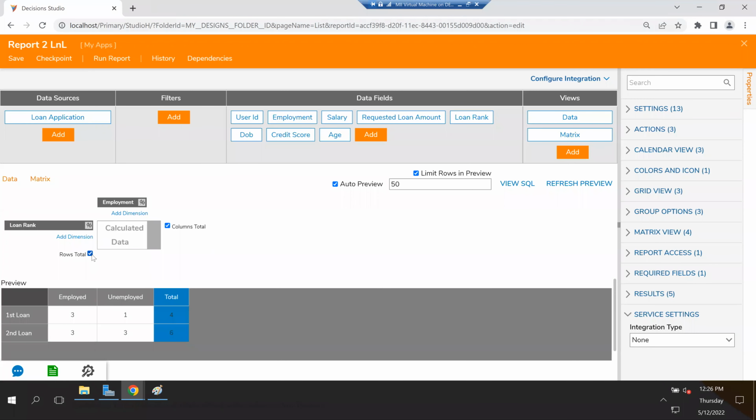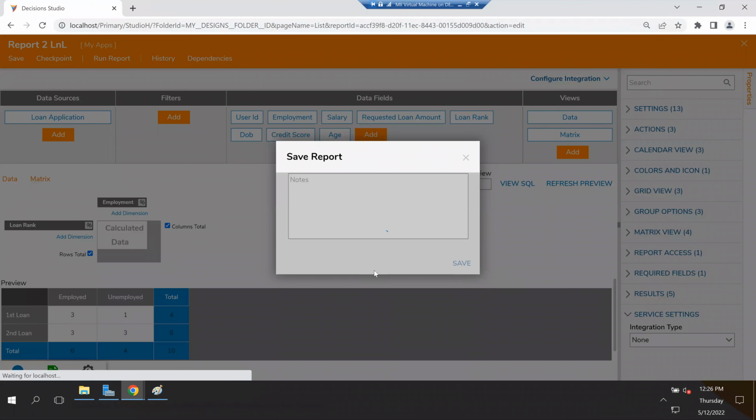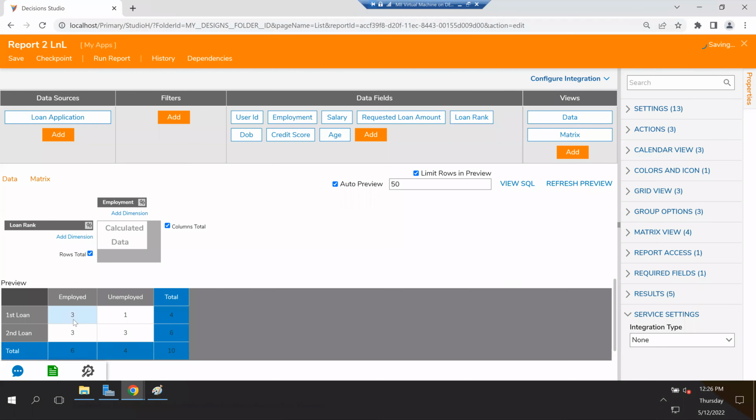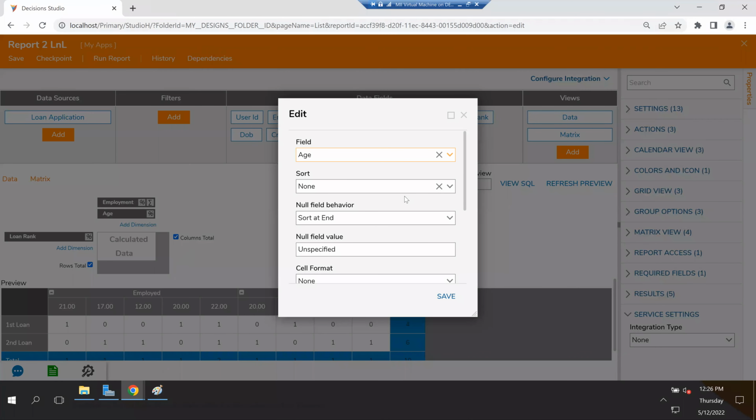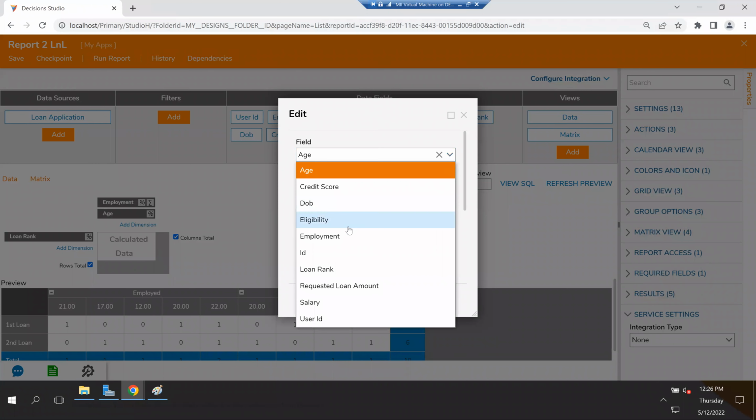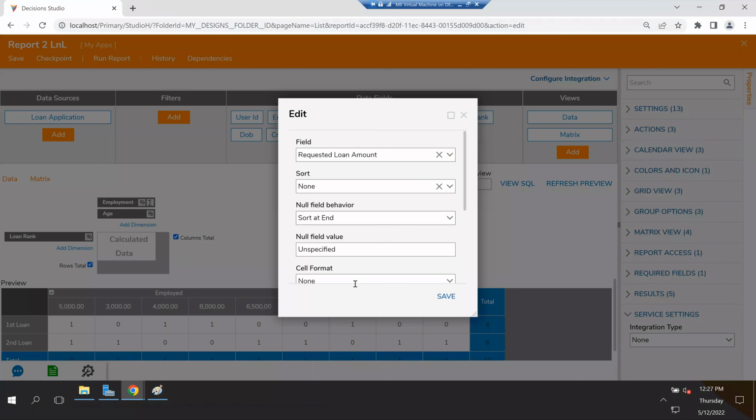Now what's happening here is it's just giving us a count. But the question that Erin had was she wanted to also see, can we also get the sum for a particular combination of row and column. So that can definitely be done in decisions. And to do that, what you do is you click on add dimension. And when we click on add dimension, it further asks us what is the field that we would want to report here. So in this case, the interest would be to get the requested loan amount sum.